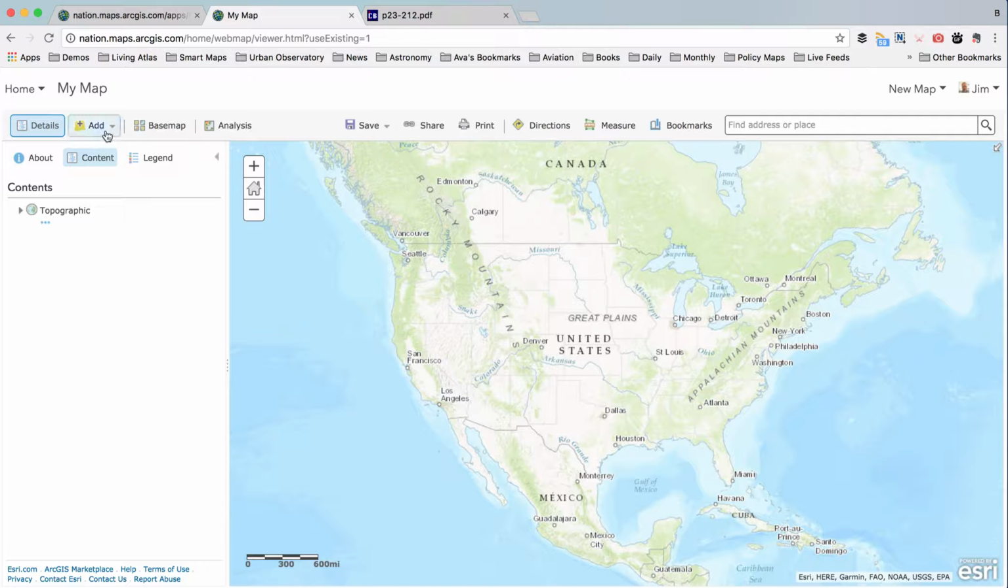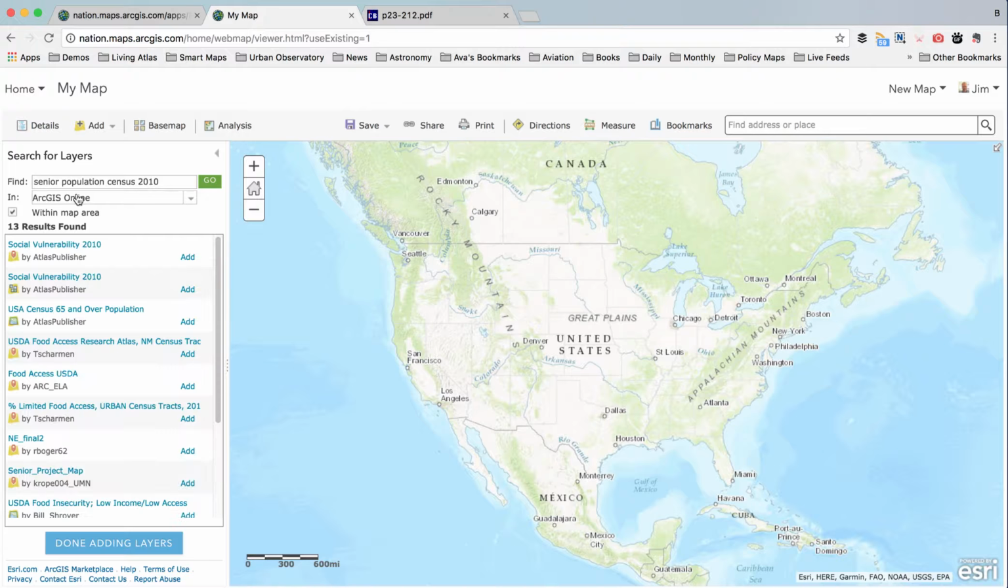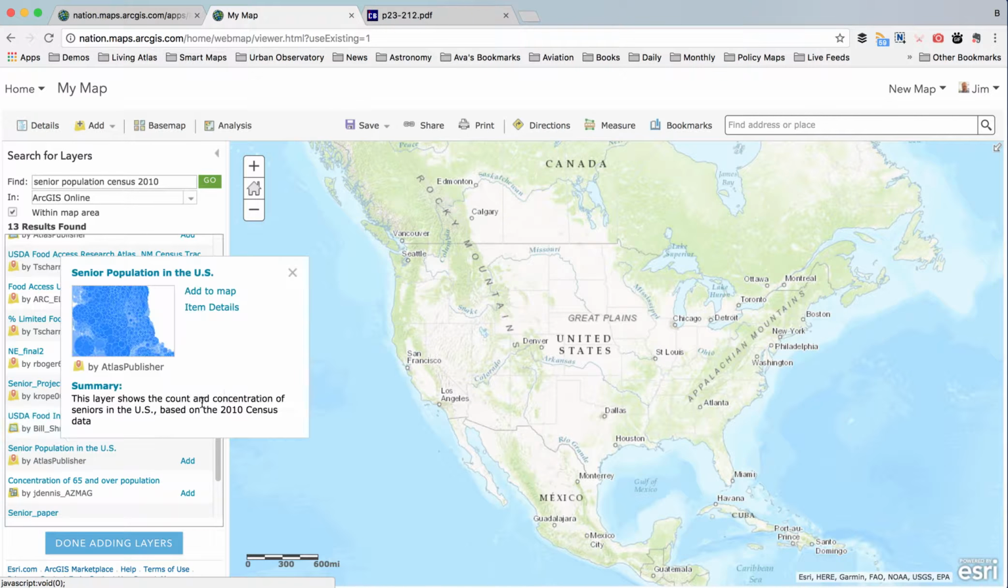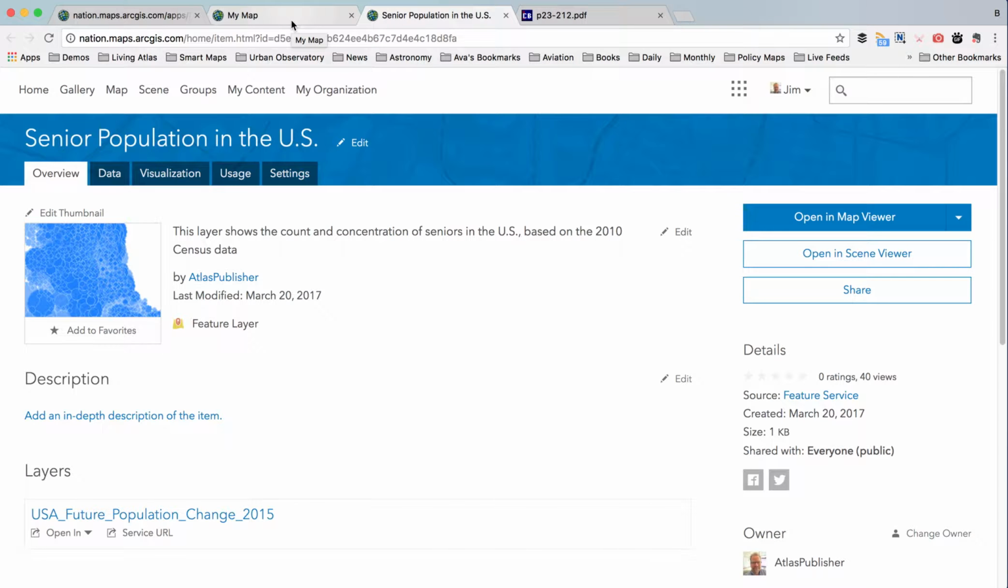So let's get started. I'm already logged into ArcGIS Online. I'm going to search for a layer. I'm going to search for this phrase, senior population census 2010, through all of ArcGIS Online. And I find a layer that I published earlier. You can find it as well. It's got a thumbnail to visually remind me, yeah, this is the one. And if I'm not sure, I can click the item details and go look at the full detailed card for this particular map layer.